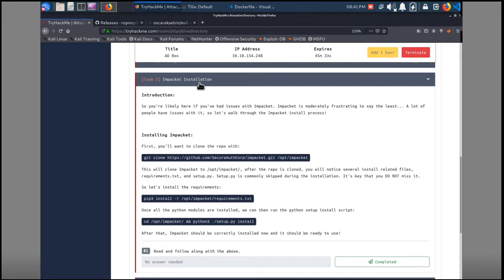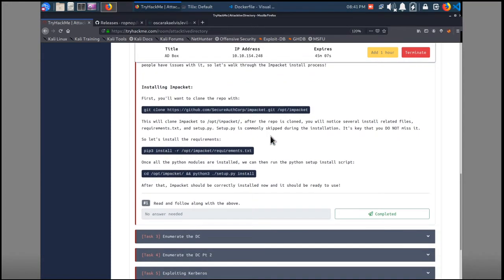The first one is talking about installing Impacket. Impacket is a bunch of Python scripts put together by SecureAuth Corp. They're very well put together. They get to the network level of talking to Windows servers and things like that. If you try to install the version from the Kali repos, you might run into some problems, and that's where I did too.